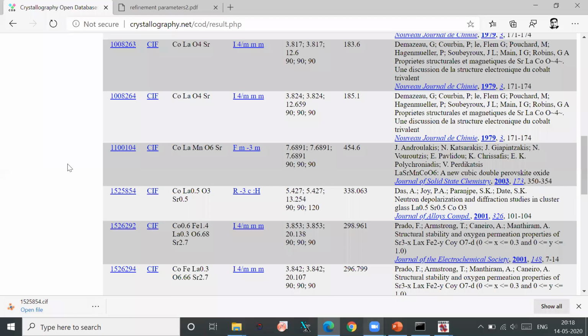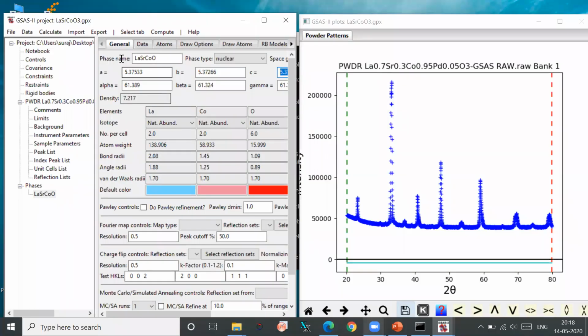So now let's get back to the software. After importing the standard pattern, you can see the crystal structure and unit cell parameters. You can edit this manually, or just by refining the structure, this will get altered. But you have the option to control whether you want to refine this or not.